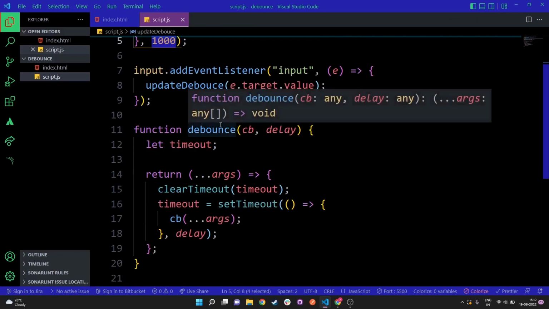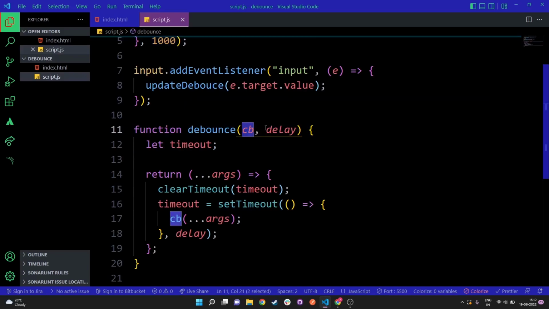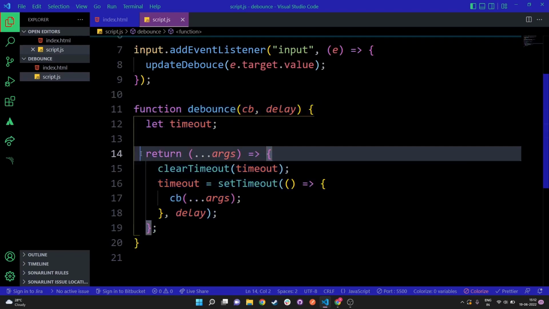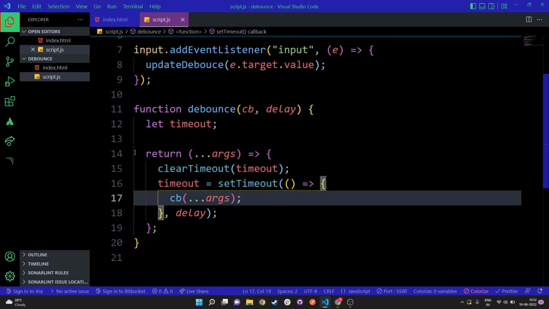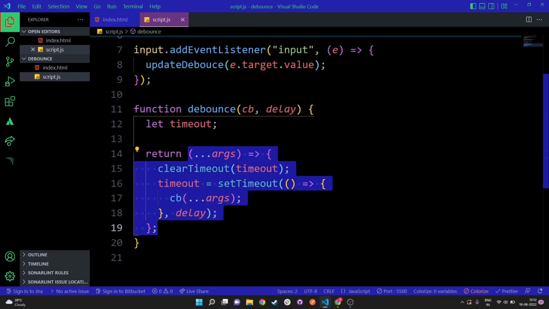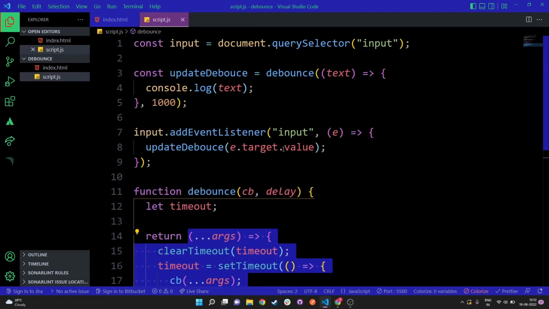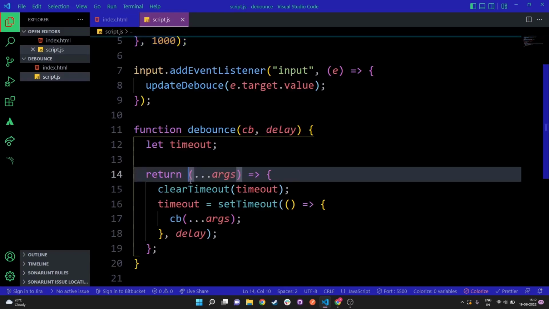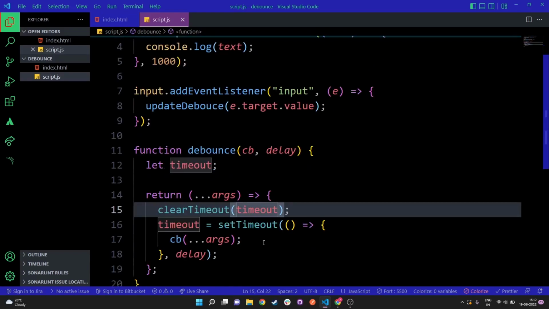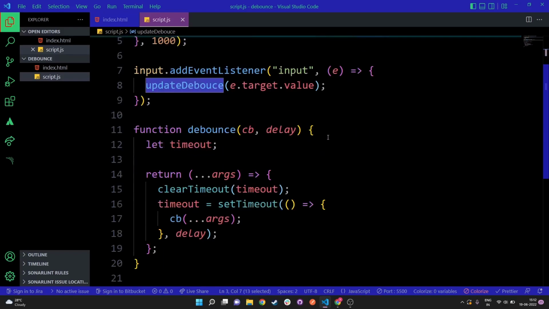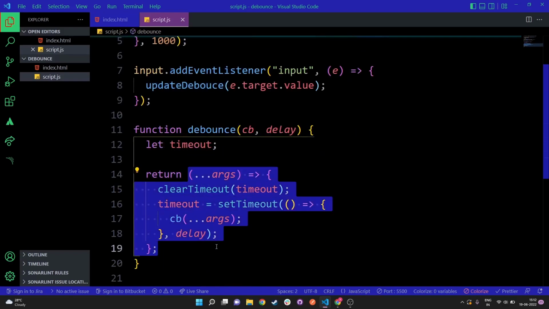So let's go down to the debounce. We are sending the callback and the delay as the arguments. Now notice this debounce function is returning another function. This debounce function over here is returning this arrow function. So this means that whenever this debounce is invoked, it will return us this function, right? So this ultimately means that this updateDebounce variable is going to be equal to this arrow function, right?